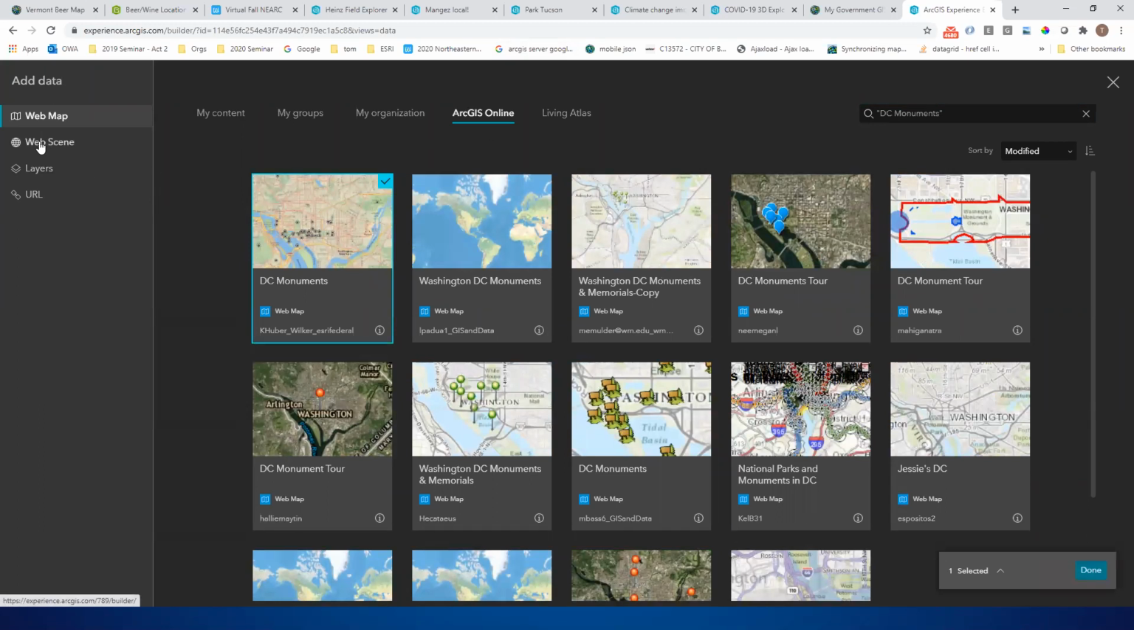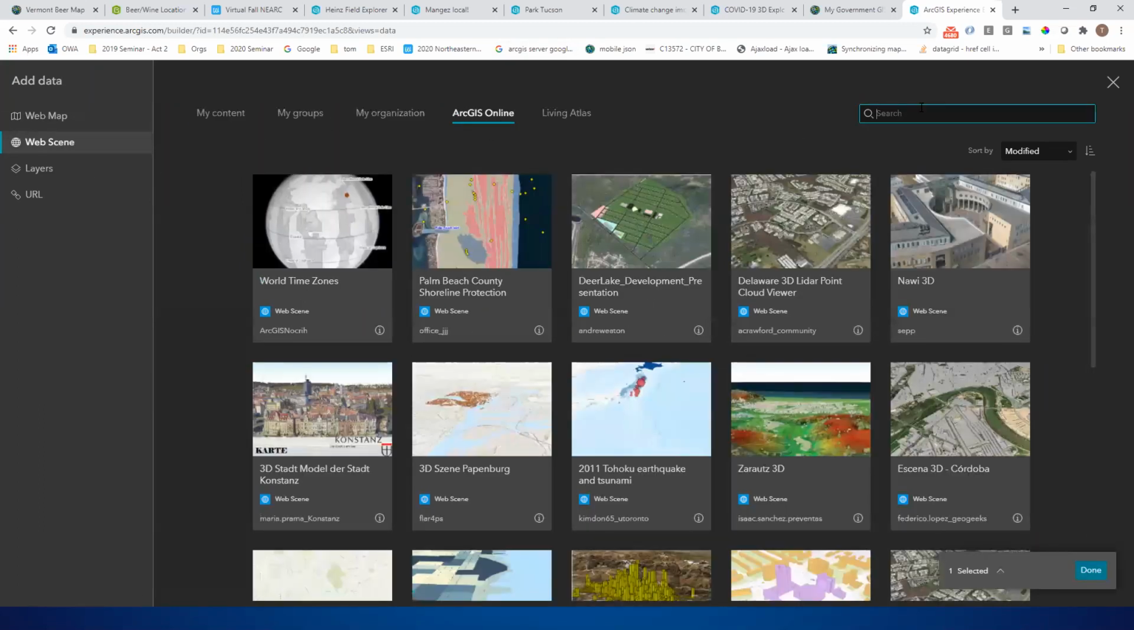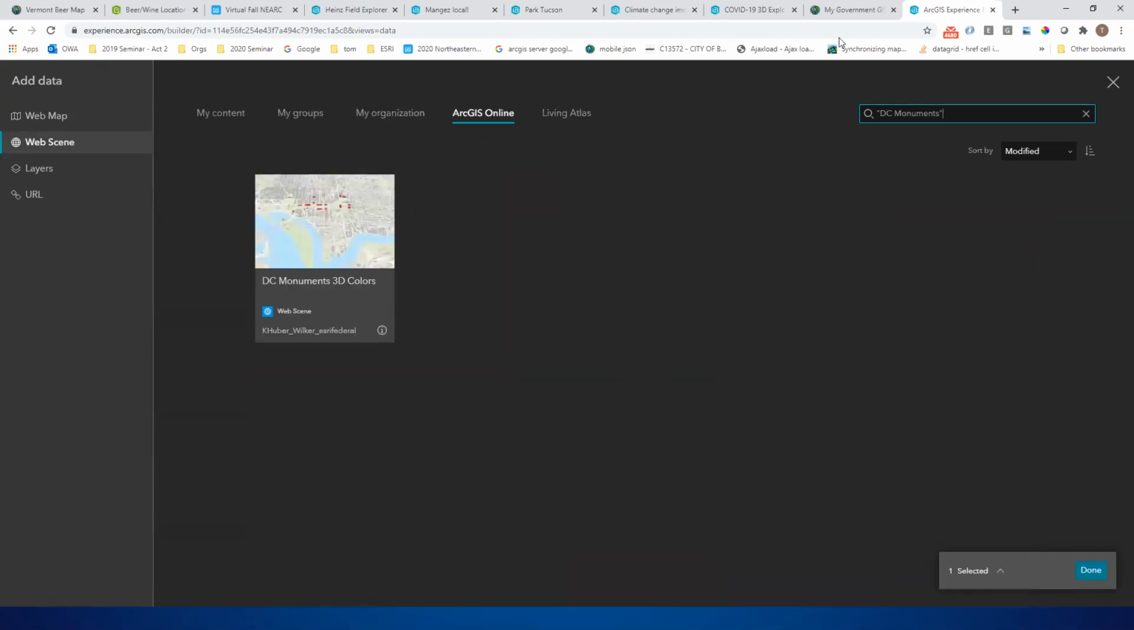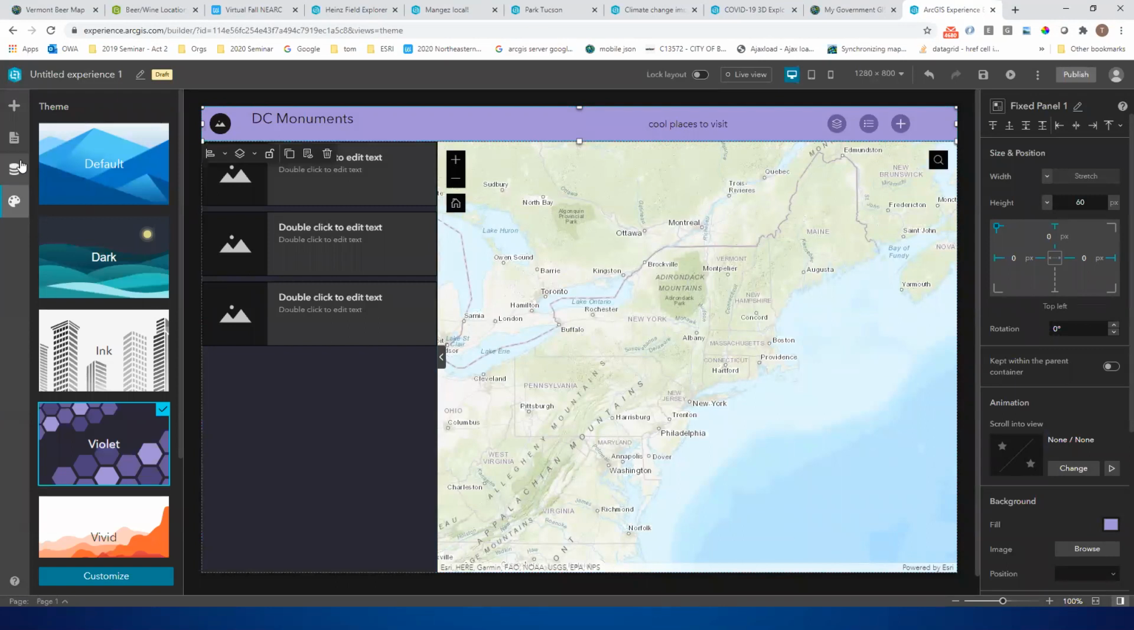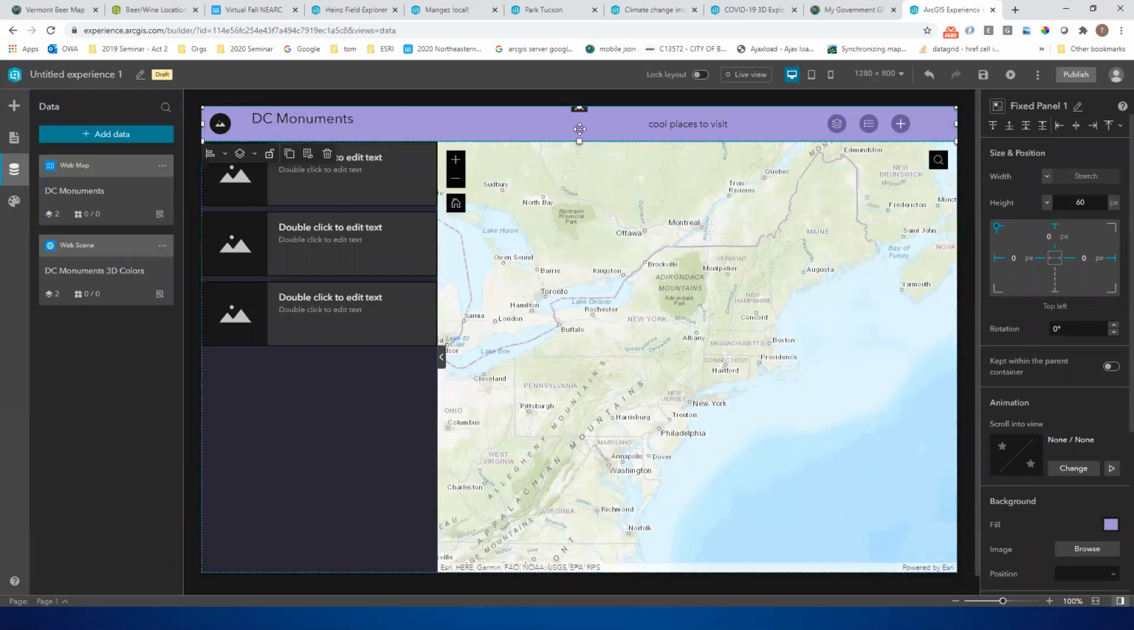And then I'm going to go to a web scene and again, search for DC Monuments. And there's a 3D version of that. So I'm going to add that as well. And you can see at the bottom, it says I got two things selected. I could also put layers directly in and or URLs that have access, and we'll see more types of things coming for that, like perhaps WFS and other things like that. But for now, I'm going to add those two layers to my project. Now, I'll just point out that there's this theme here where I could change the colors and such, but I'll come back to that. All right, so let's focus on the map now.